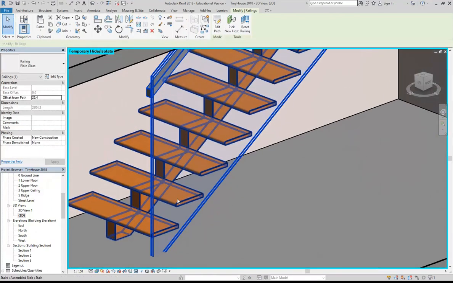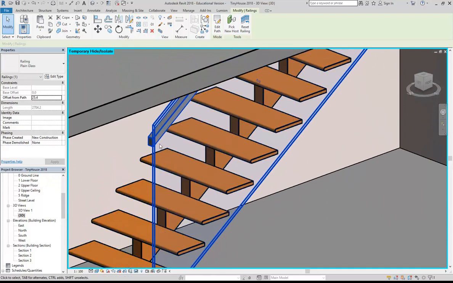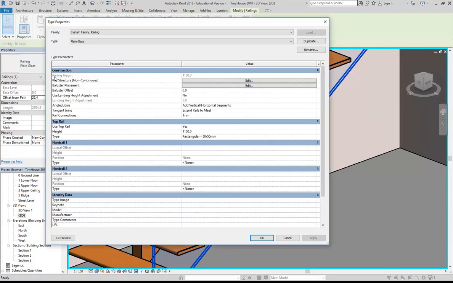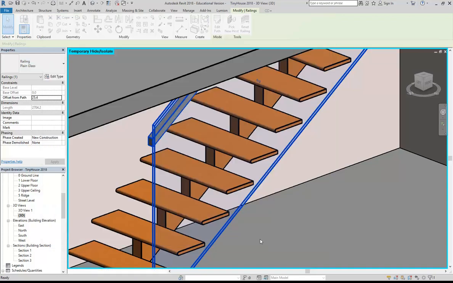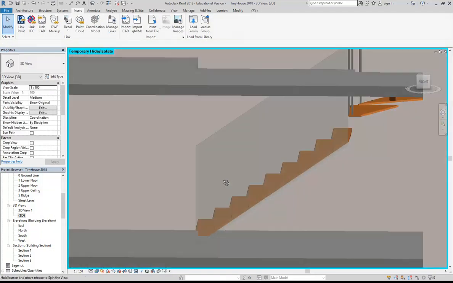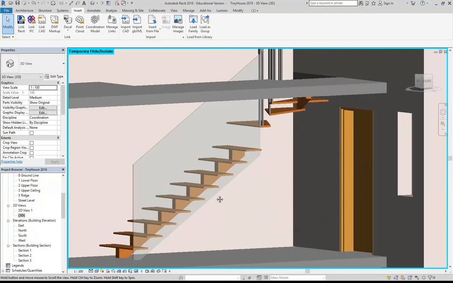But then we've also still got a handrail there, which I don't want. So again, back to Edit Type. And here it's got top rail. Yes, I'm just going to change that to no. Click OK. And now we've got a nice plain sheet of glass without anything else getting in the way.